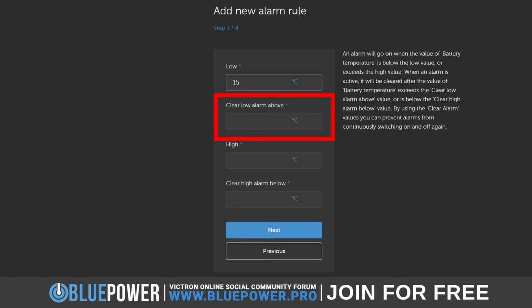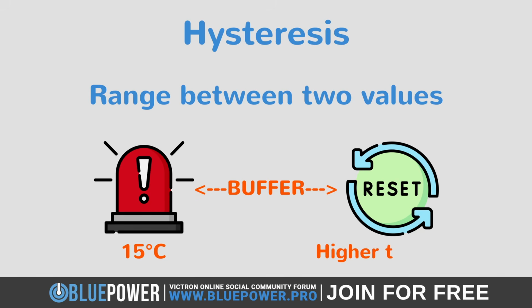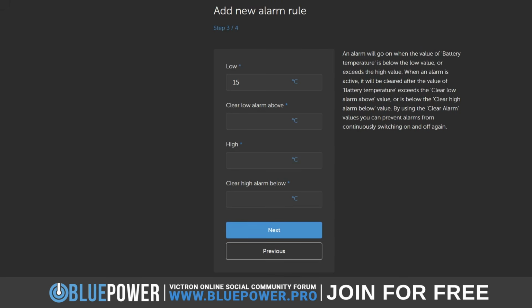Next, I want to enter the temperature above which the alarm should be cleared. This value needs to be slightly higher than the low value to create a hysteresis effect and prevent frequent toggling of the alarm. Therefore, with the low value set to 15, I will set the clear low alarm above value to 20 degrees Celsius. The hysteresis will thus be a 5-degree difference.